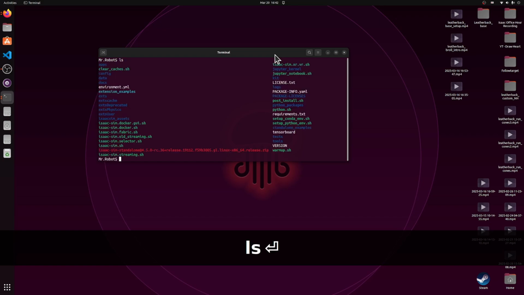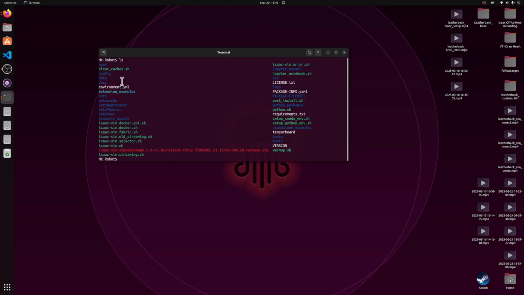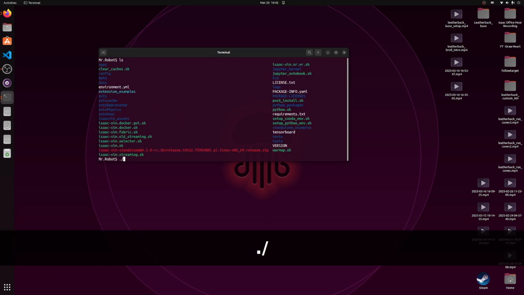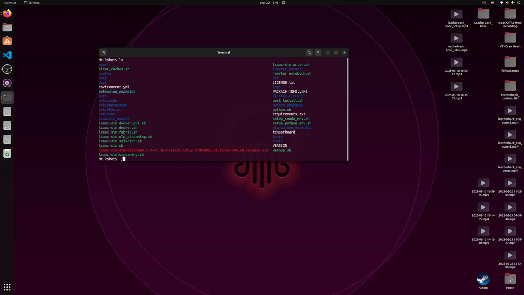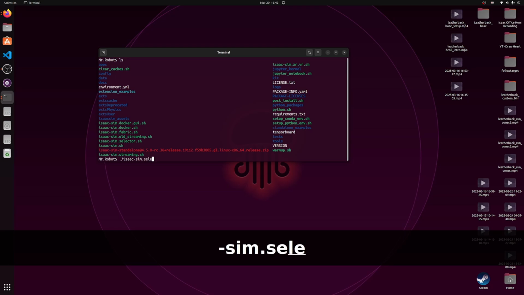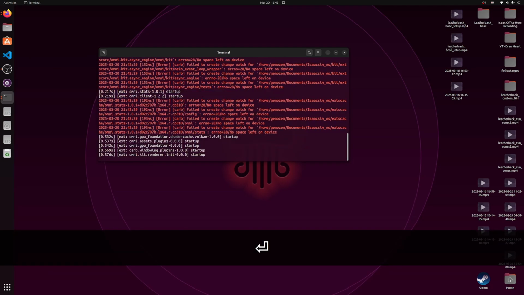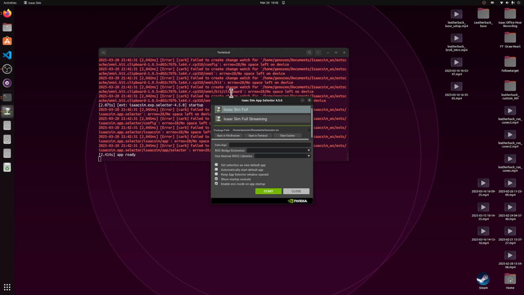So let's go ahead and go to our Isaac Sim folder. And what we'll do is launch the Isaac Sim, which is isaacsim.selector.sh. Okay, and we don't need ROS, we don't need any of these. Keep startup enable. Yeah, these are fine. Let's go ahead and start.